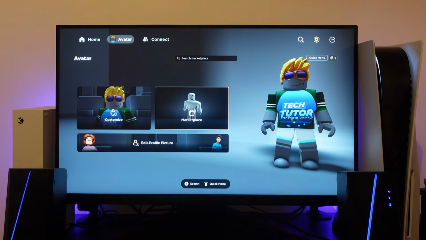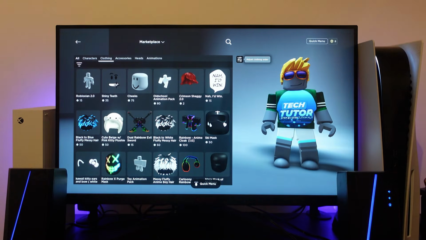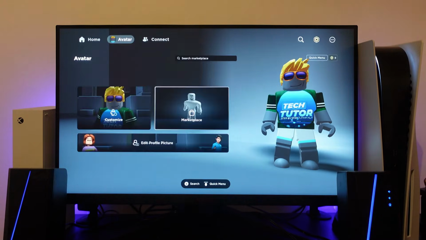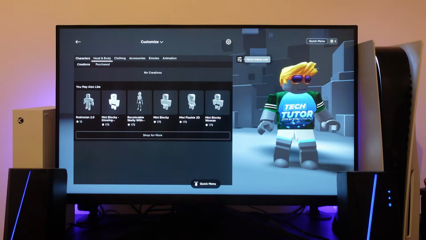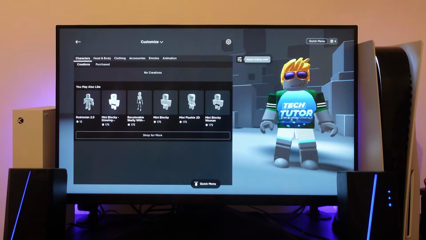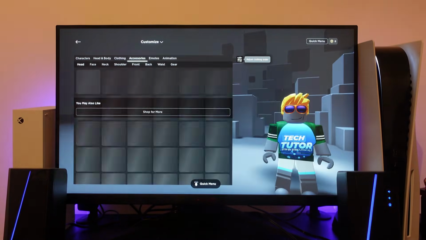You can see we got the marketplace, so you can go into the marketplace and of course buy different items for your avatar. And once you've done that, you want to come to the customize option here, and then you can go ahead and start customizing your avatar. So similar to the PC and mobile versions, as you can see, we got the different categories at the top, like head and body, clothing, accessories, and so on and so forth.